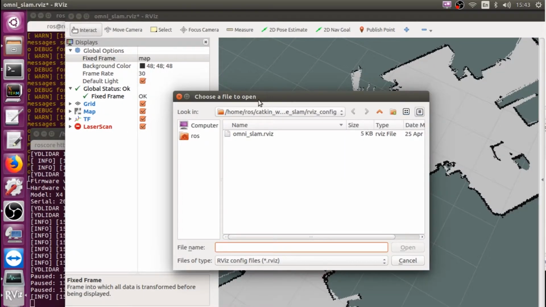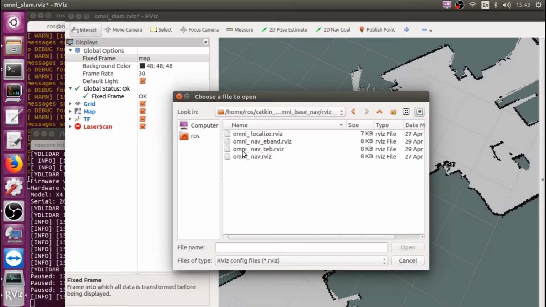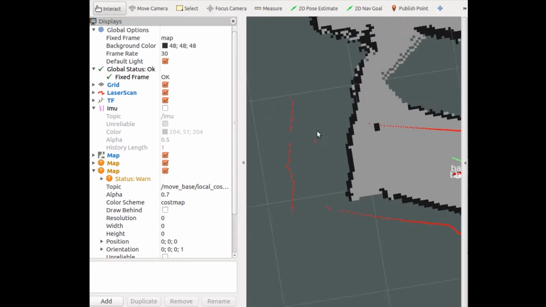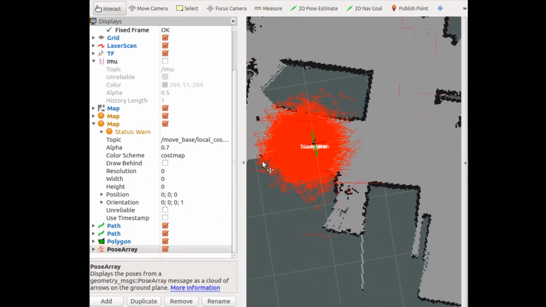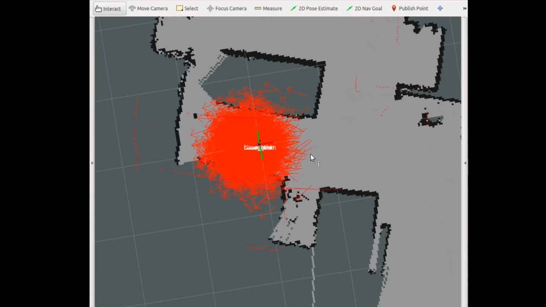Through the Open Config GUI provided by RViz, we navigate and open our RViz preset. To visualize the localization process, we go to the side panel of RViz and check Pose Array. Now we can see all the particles generated by the MCL package.